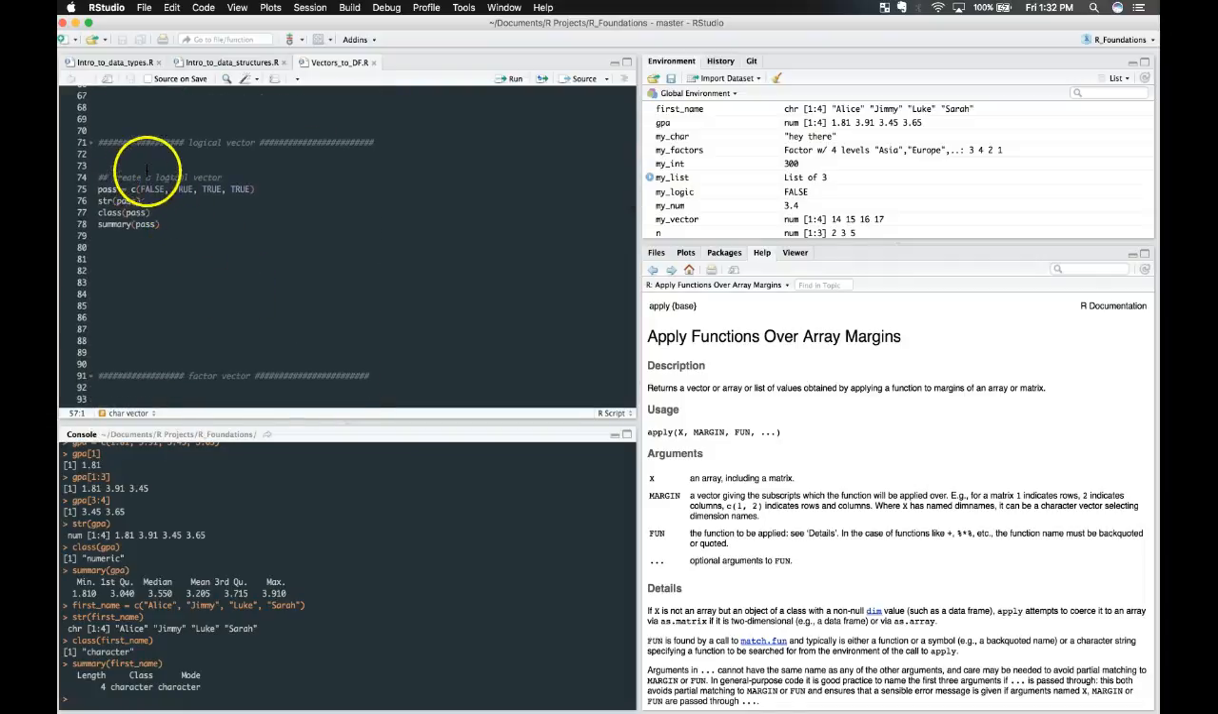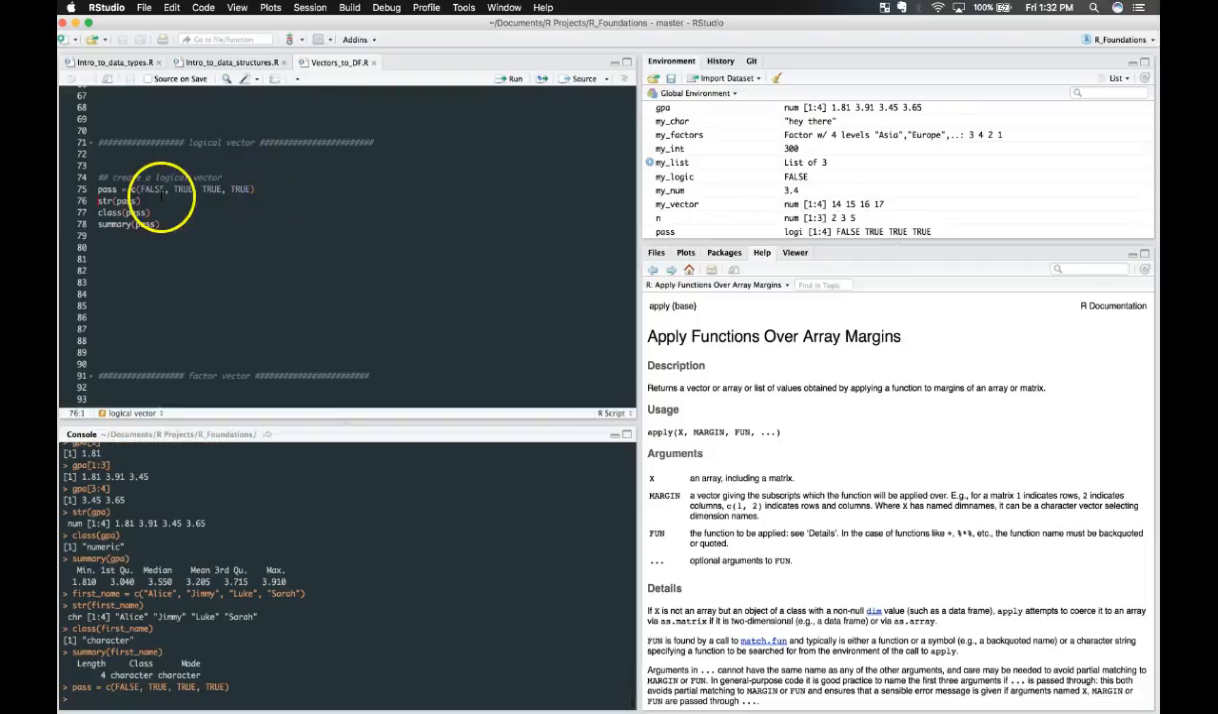Now let's go ahead and create a logical vector, and we'll call it pass. And this will indicate whether the student passed or failed the courses or the semester. So we'll use the combine function once again. We'll run that. And these are logicals, and the logicals are case sensitive, so it has to be all caps.